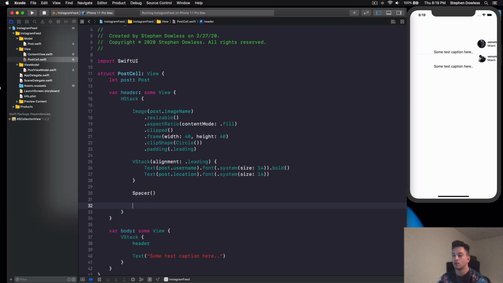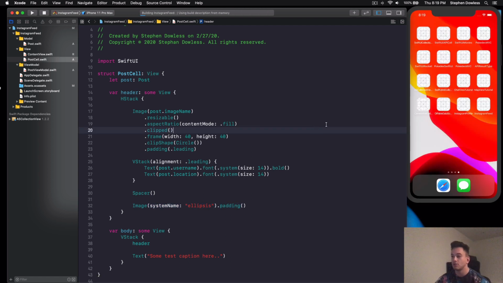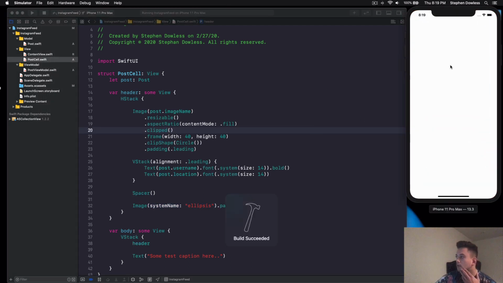But here we need to now add an image, and we're just going to say system name, and it's going to be ellipsis, and then we're just going to say dot padding. So this is going to add those 3 dots at the end right there, and that should be it for our header. So that's looking pretty good.